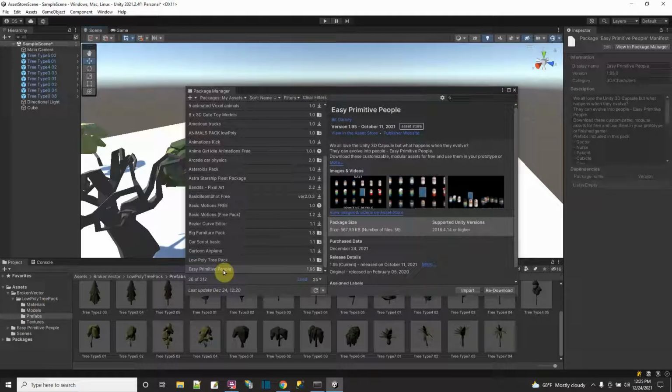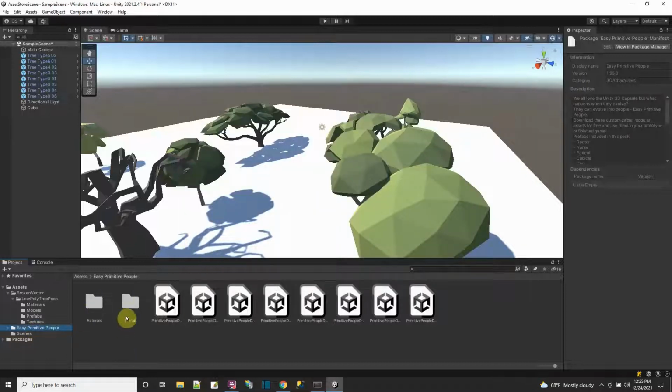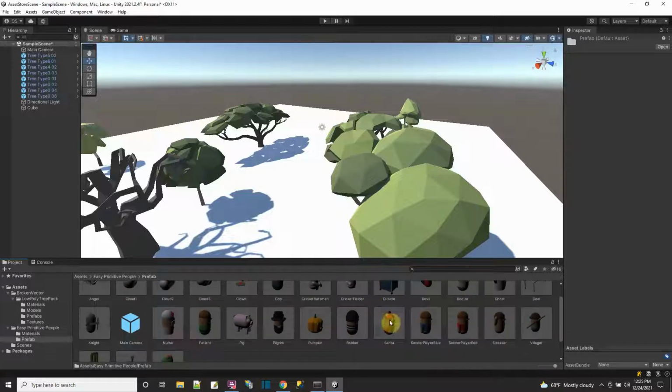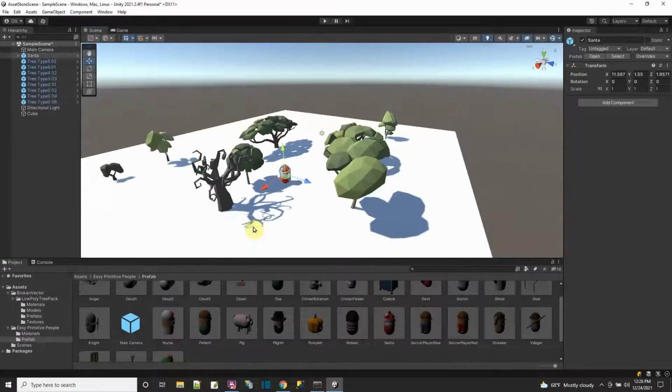So let's see. This is Easy Primitive People from BitGamey. Here it is, Easy Primitive People. And I could close this window. And now let me add some of the people. Go to the prefab section, and I see all the little primitive people. So I could add Santa Claus. There. Looks like he's just a thing.